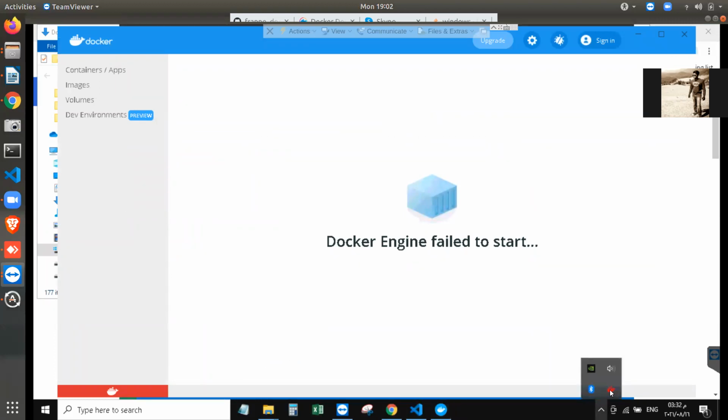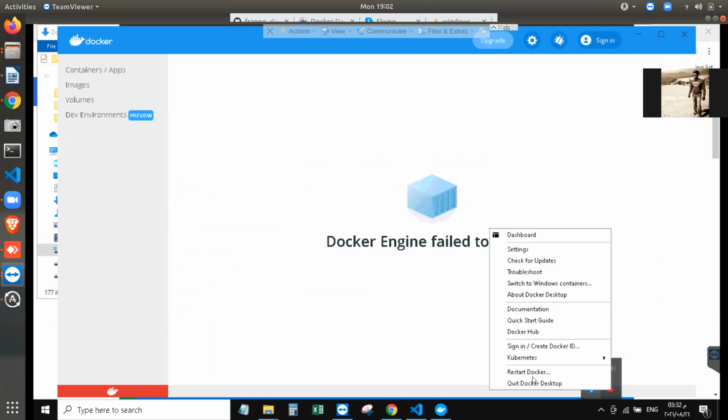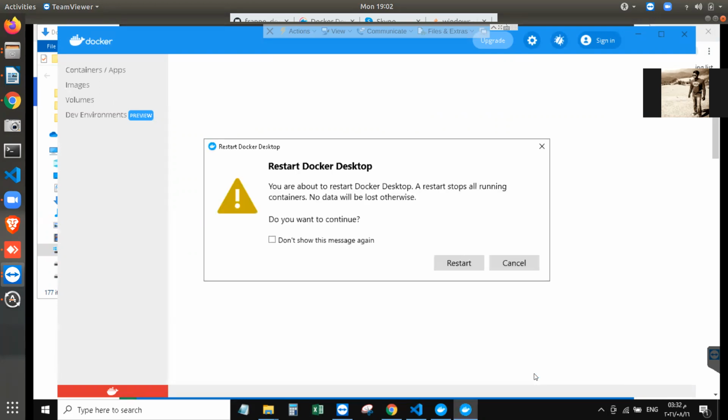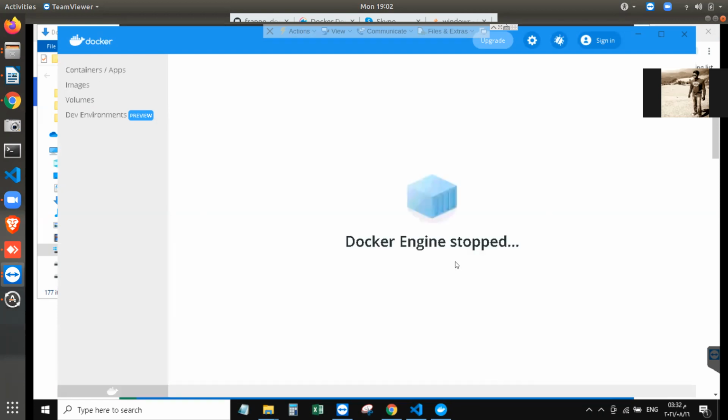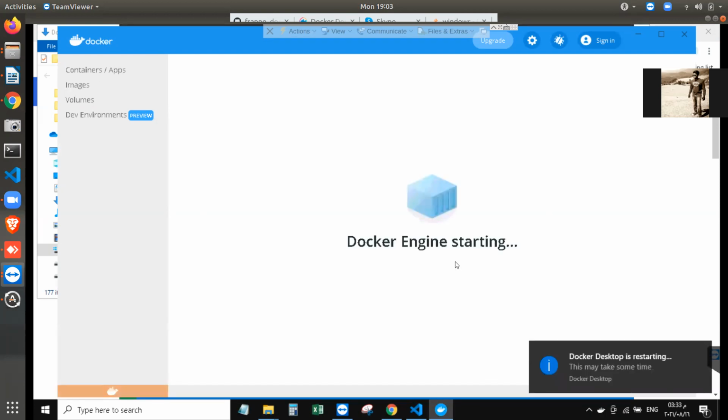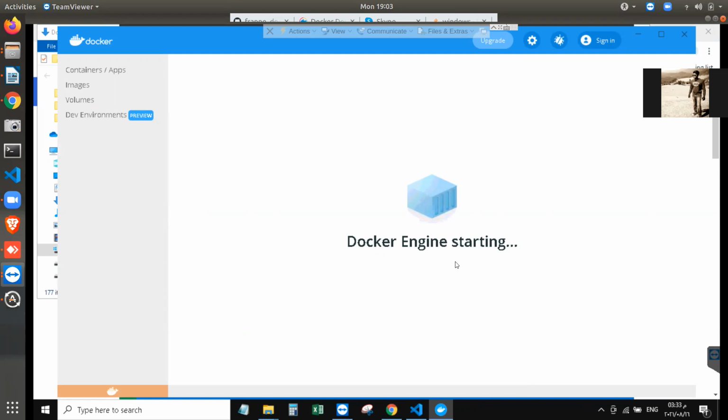Okay, what we'll do? We'll restart Docker once by right-clicking. We will get some options, so we'll go ahead with Restart Docker. Yeah, I'll say restart. So it is restarting now. Docker engine starting. I hope that problem will be resolved. Docker engine is starting. It is taking time.